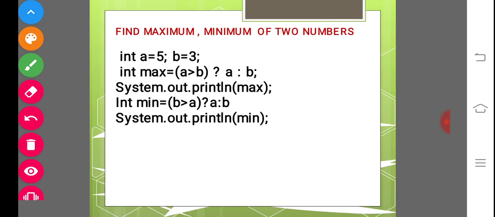Now one more example. In this question, I'm finding the maximum and minimum of two numbers. Again, we have two variables. A is initialized with 5 and B is initialized with 3. Now, I am again writing a condition. The condition is written using a relational operator. In the previous example, I used the equality operator. Now I'm using: is A greater than B? If this condition is true, then A will be assigned to my max variable. If this condition is false, then B will be assigned.